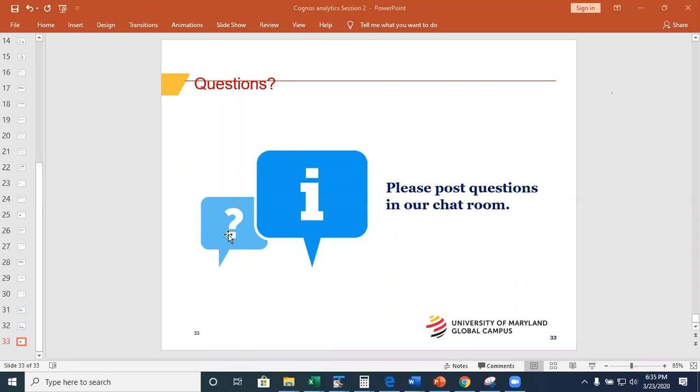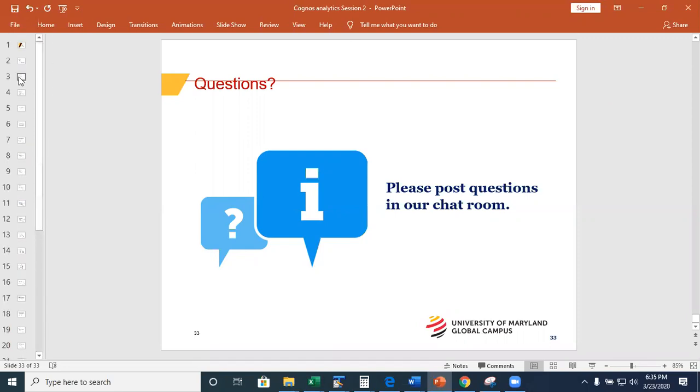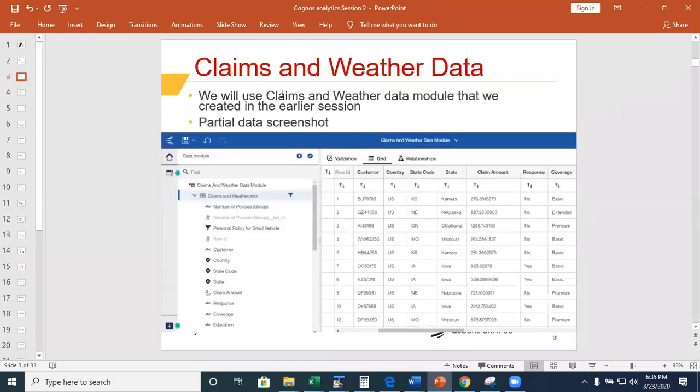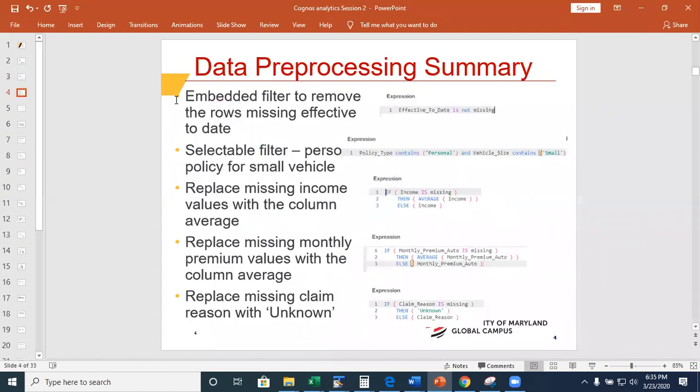But basically, let me tell you what I did in the beginning. In the very beginning, I just did a quick summary of the data that I was starting with and of the filters that were applied to it. I showed this data and a bunch of filters that were applied to it. For example, last time I showed you how to filter out all records that are missing effective to date. Then I made a selectable filter, where policy contains personal, for small vehicle types.